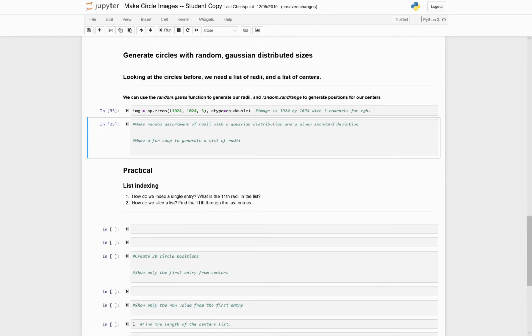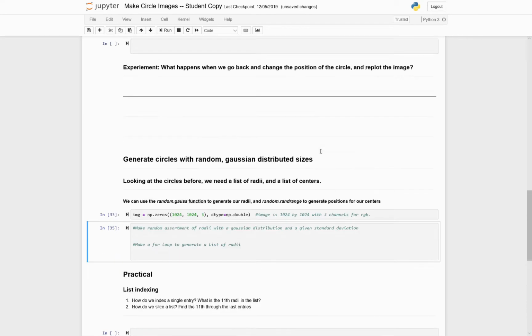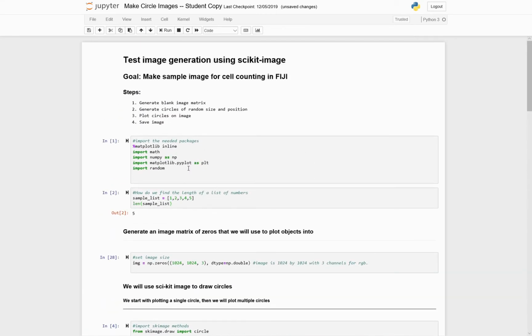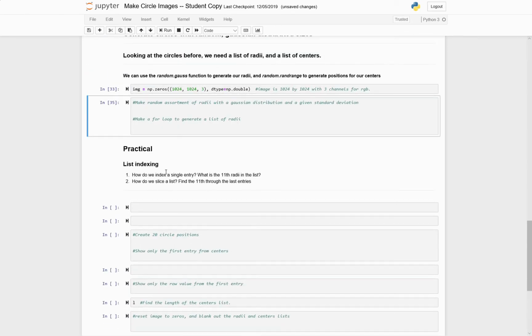All right, now what we'd like to do is generate some circles with random Gaussian distributed sizes and random distributed locations. So we're going to use the random.gauss function to make our random Gaussian distributed radii first. So we imported the random library early on, and now we're going to call the random.gauss function on it. Before we do that, I'd like to just reinitialize our image so that we just have a blank canvas to start with again.